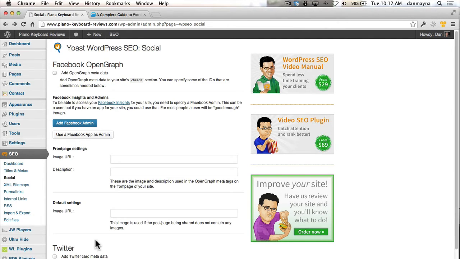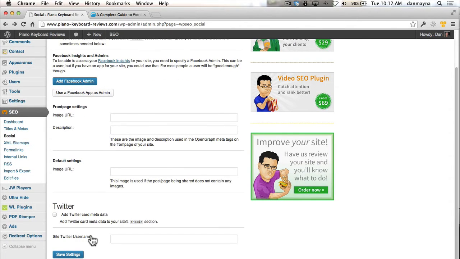You can also add the Twitter function to the metadata. And here it is right here. By checking this box here, you'll be adding the metadata to your Twitter. So now you need to add your Twitter username in the box right here, and then save your settings.